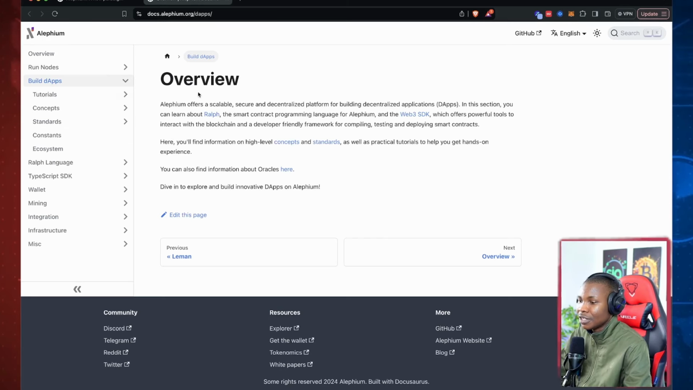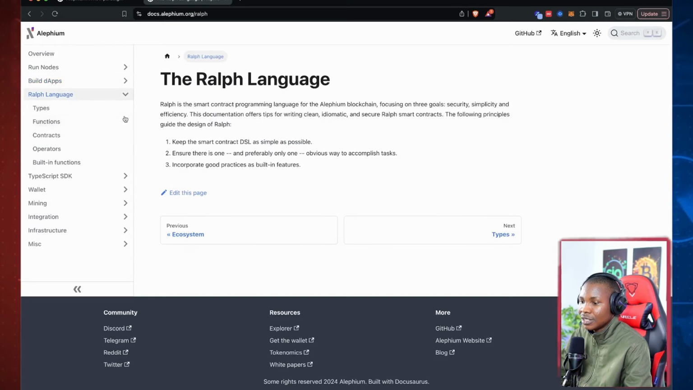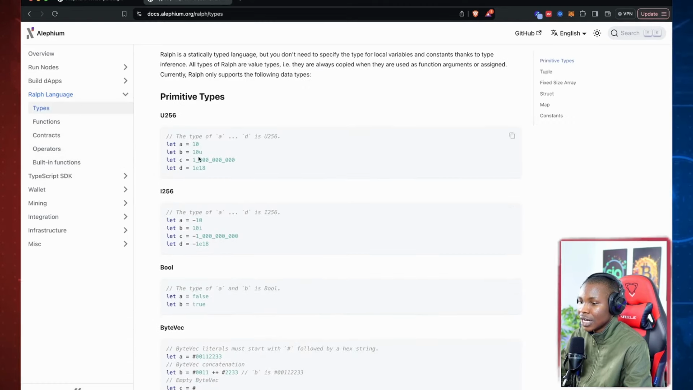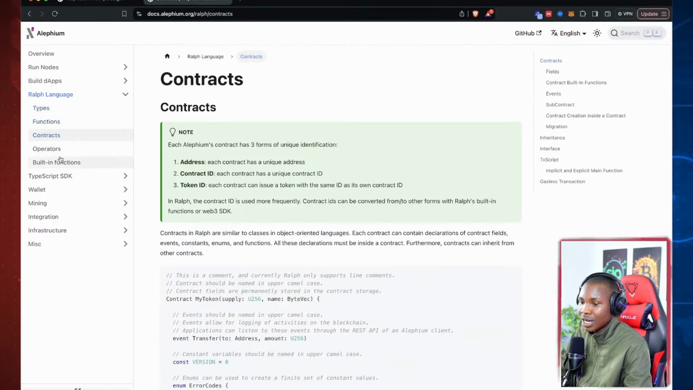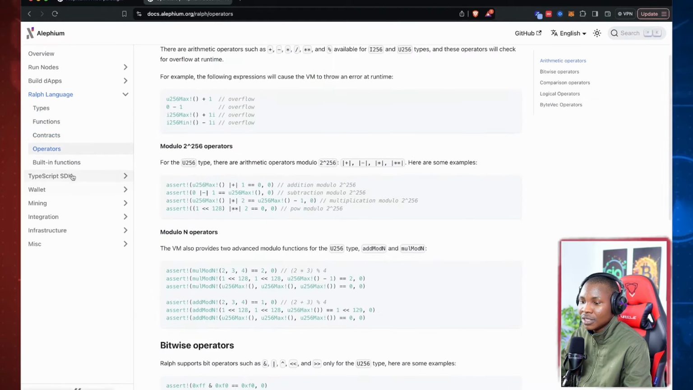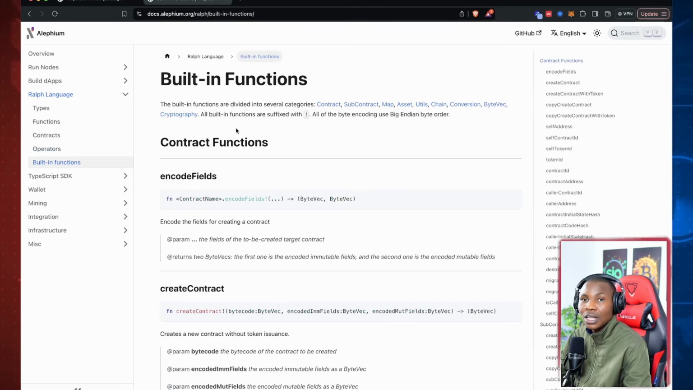All right, so this gives you an overall view of everything that you need to know about the Alephium blockchain. But what we want to focus on is the Ralph programming language, which is the language of the Alephium blockchain network, for building smart contracts and so on. Okay, so there is instruction for types, all manner of types, struct, function, contract, operators, how you can manipulate these, and also built-in functions. So there is a lot of that you can consider doing.